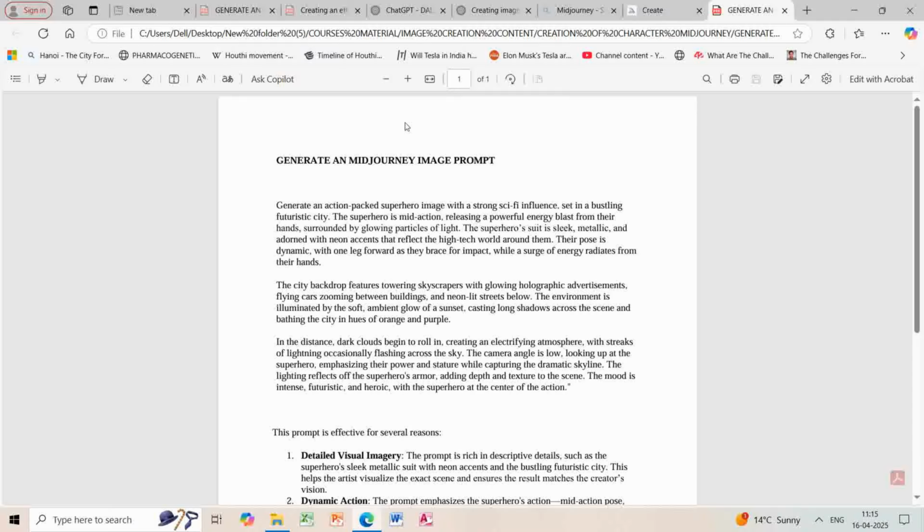So we have already made clear what type of environment or style we want. We want a sci-fi influence. The superhero is mid-action, releasing a powerful energy blast from its hands, surrounded by glowing particles of light. So, as we had discussed in the previous video, we also need to show the movement of the character in the image, and in this case, the superhero is in mid-action and is releasing a powerful energy blast from its hands, surrounded by glowing particles of light.